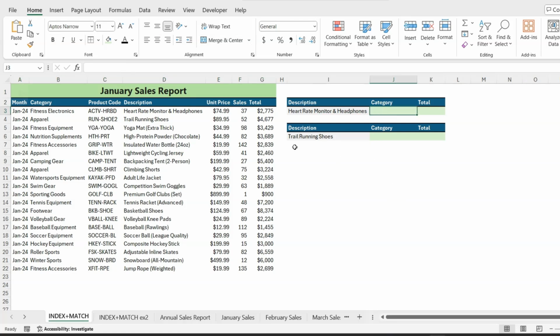Now, our first case we'll look at is wanting to pull over category and total information based on our description. You can see that we have a category to the left of our description and total to the right. This is one of the limitations of the VLOOKUP function, which can only look from the left to the right. And let's look at how INDEX MATCH can overcome that.